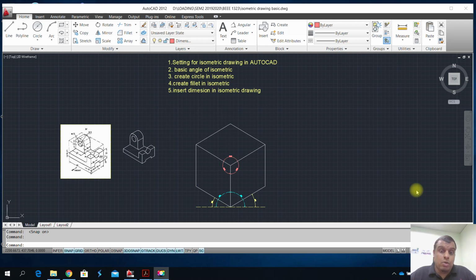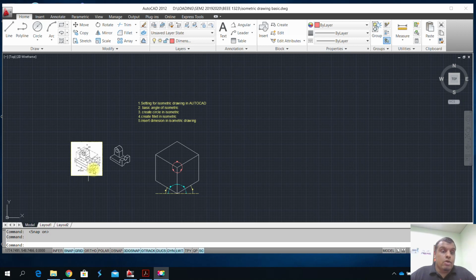For today, for our last chapter, I will share how to create isometry drawing in AutoCAD. Then, how you all know the basic angle of isometry drawing. The third section, we share how to create the circle in isometry drawing. Four is to create fillet in isometric drawing, and five is insert dimension in isometric drawing. I also will demonstrate how to draw one of our sample drawing.